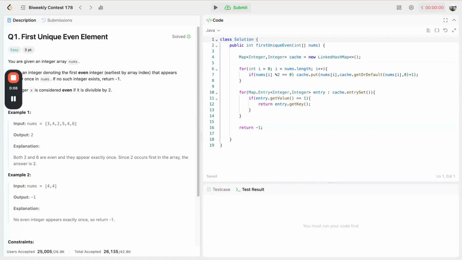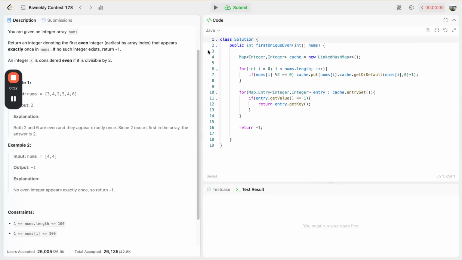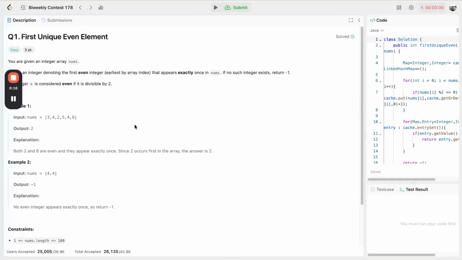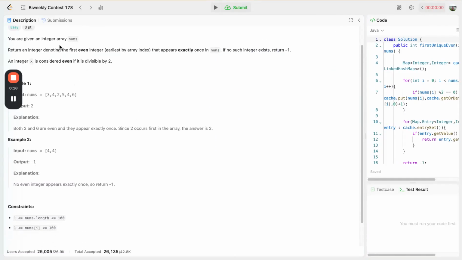Okay, so the first question, what they are saying, I have already done that, so I will just explain. What they are saying is, you are given an integer array nums. Return the integer denoting the first even integer that appears exactly once in the nums. If no such integer exists, then return -1.